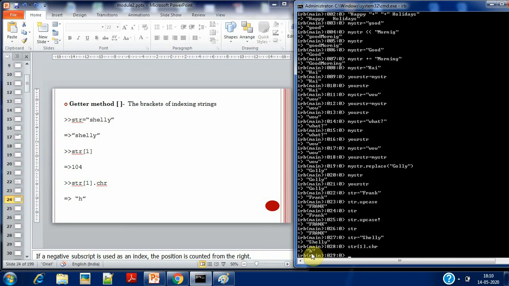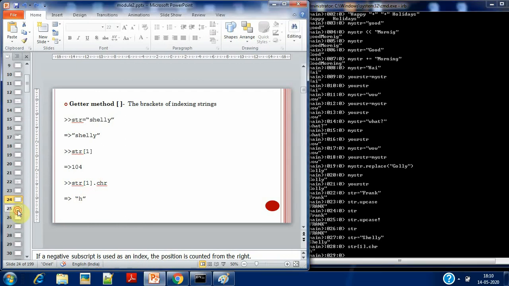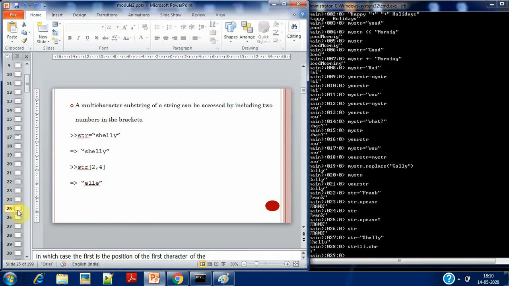how you're representing array. Similarly, here you can go for the getter method. To get the ASCII code, you're just writing the index position within the square bracket. To get the character, you are writing CHR. Okay, so we'll go to the next one.